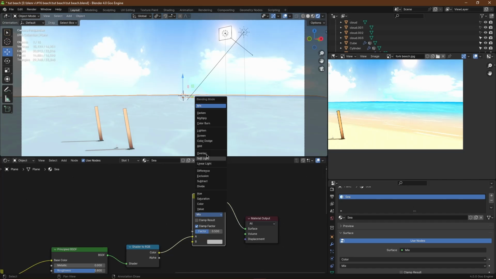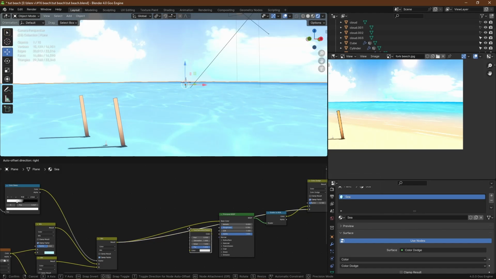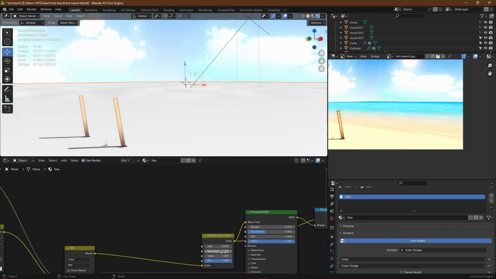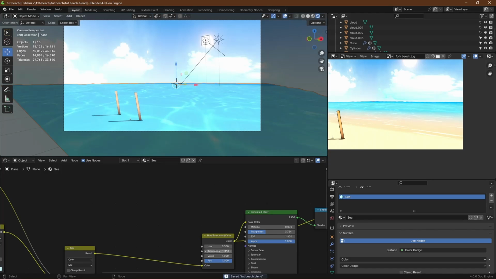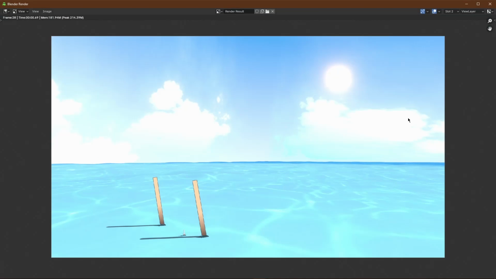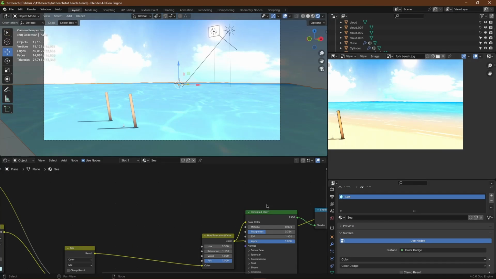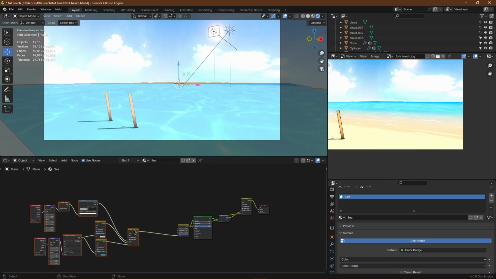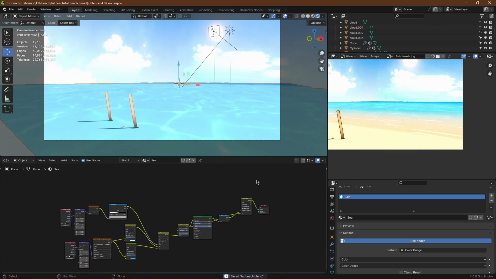And then you can just play with the factor. And you could also bring a hue and saturation node in front of the color node and bring up the saturation a bit to add more blue color, as well as bringing up the value. But I'm going to leave the saturation quite low, maybe 1 or 1.1, because I'm going to edit the colors and stuff like that after rendering the image and the animation itself.